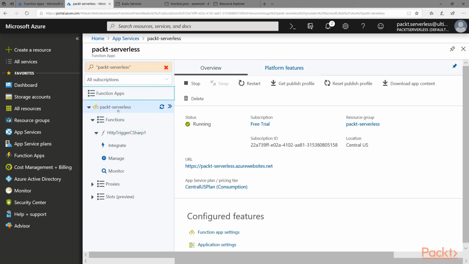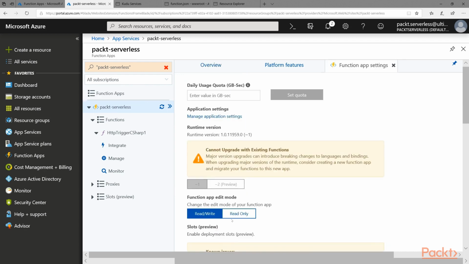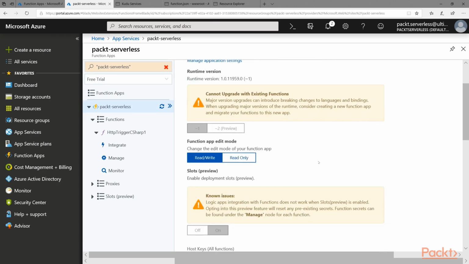Here inside the portal, we've gone to our app services, and we can see our packed serverless application, and right here at the Function app itself. Before you dig down into the functions themselves, you can look at the Function app, and the settings are over here. You can see the Function app settings, and if you click it, it will open into a new tab up here. You can set limits, manage application settings, I'll show you that in just a moment.